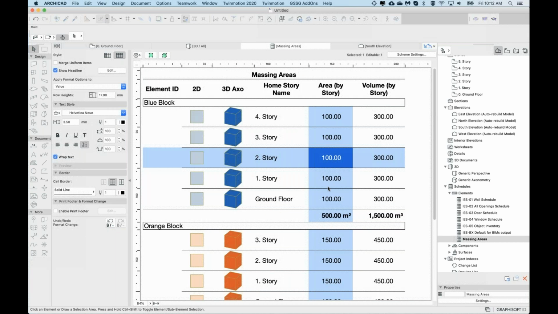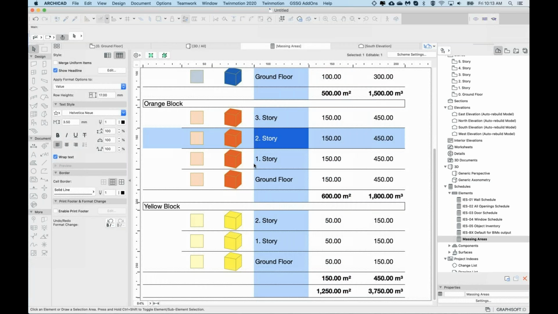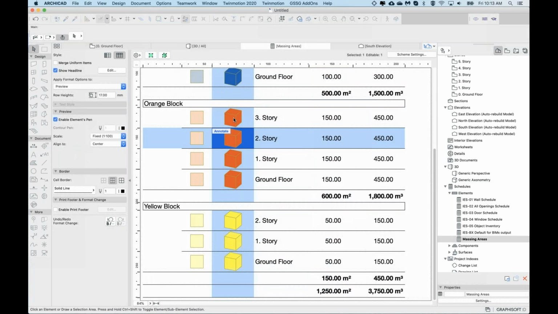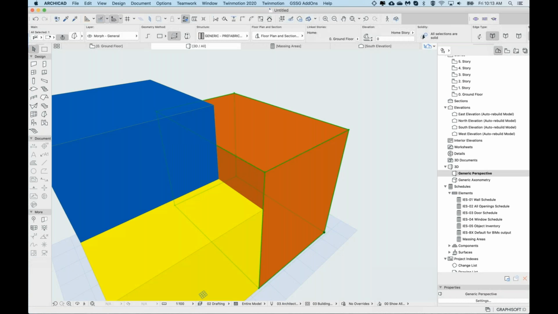Okay, so I'm just going to make one change in the model, and then let's see what happens to our schedule. So let's take, for example, the orange block. So I'm going to select any row, so any cell within the orange block. So if we select any cell within the orange block, for example, one of these stories, at the top here, I can show this element in the floor plan or in the 3D window. So I want to select this morph in the 3D window. I'm going to click that one, and now it's going to zoom to it and select it.